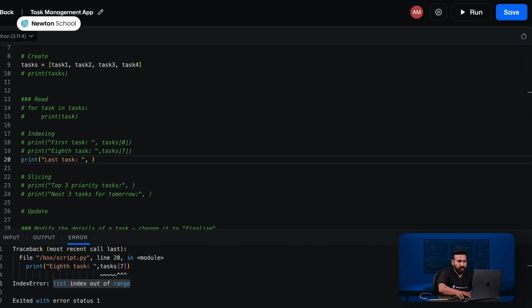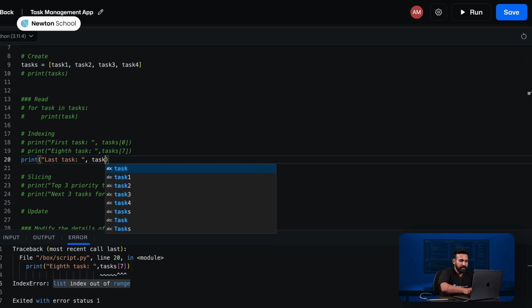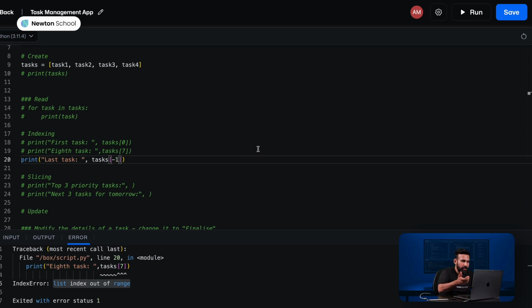The next one says, hey, print the last task. How can we access the last task? Technically, in this one, I have 4 tasks, so I can say tasks position 3, right? But I think you would have learned negative indexing also. What will be the negative index for the last task? -1. So I will say tasks and -1.